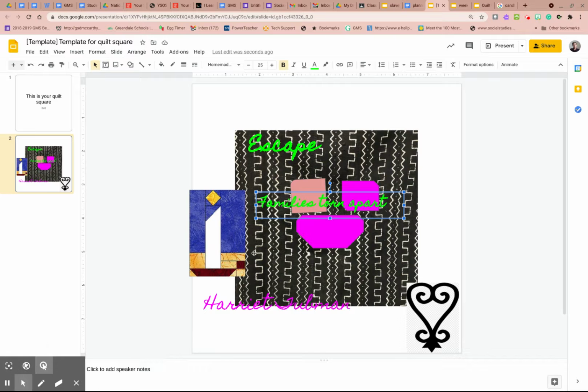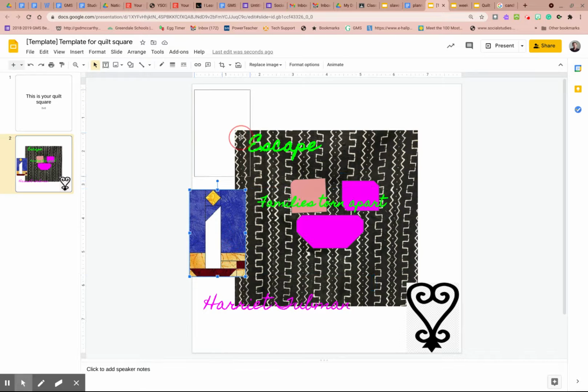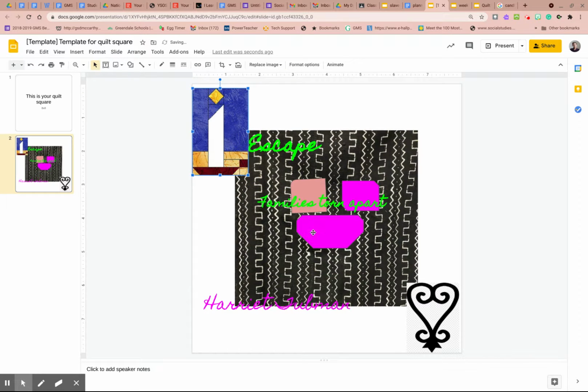All right, so I have my two words. We can kind of put them by their symbols. And I had this idea of instead of just random pieces, I thought families torn apart almost kind of looks a little bit like a heart, which also ties in the Sankofa idea.